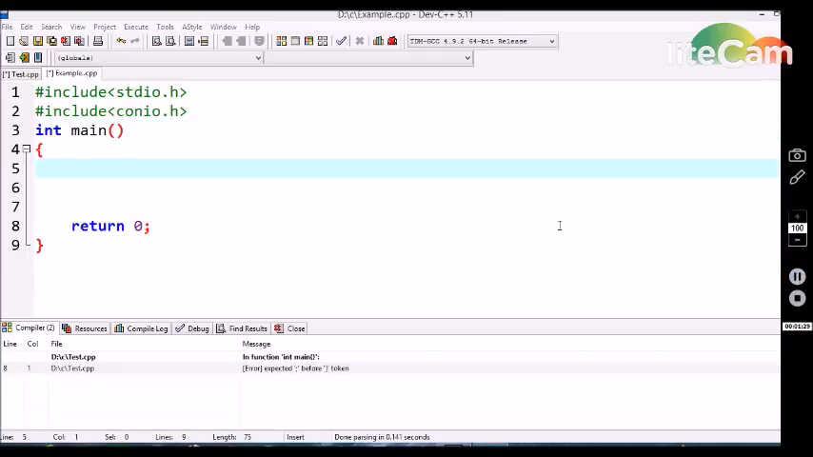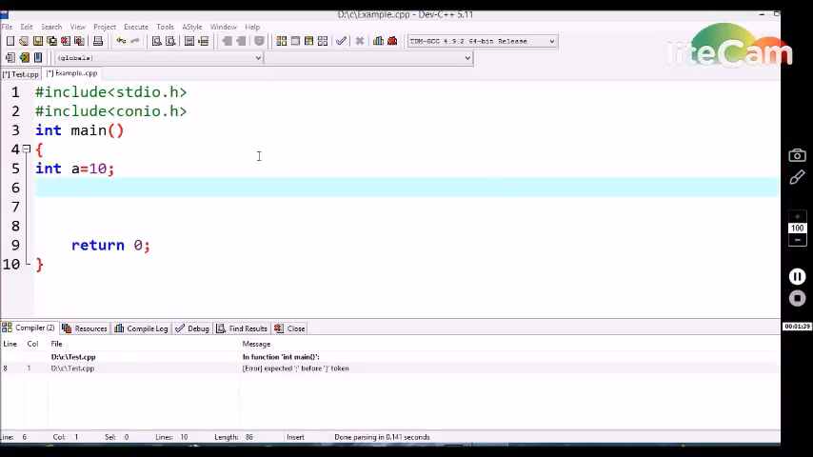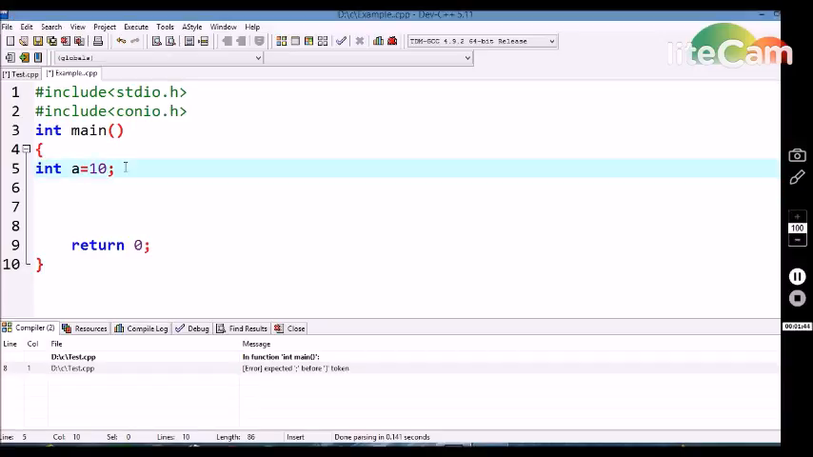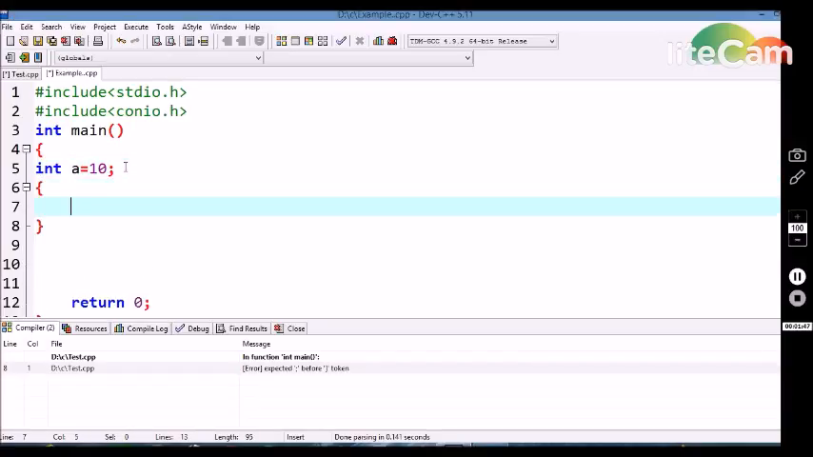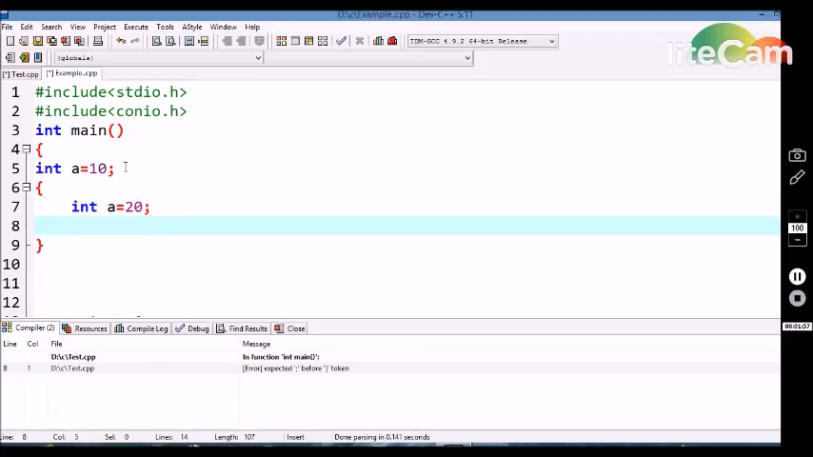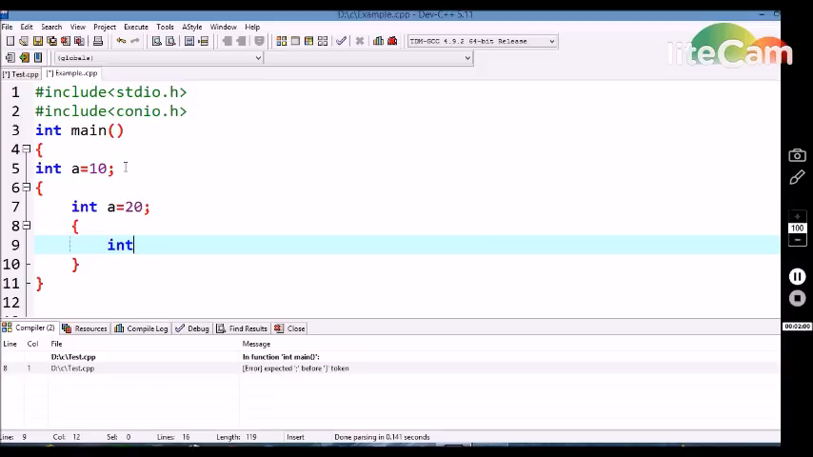Now let's discuss an example. First, let me explain the local variable. For this, I am going to write a small program. Here I am declaring int a equal to 10 as a local variable to the main function, and then I am opening curly braces, and here I am declaring another int a with the value 20, and then I am opening another curly brace. Here I am declaring variable a as 30.